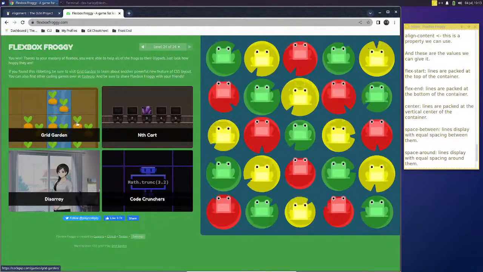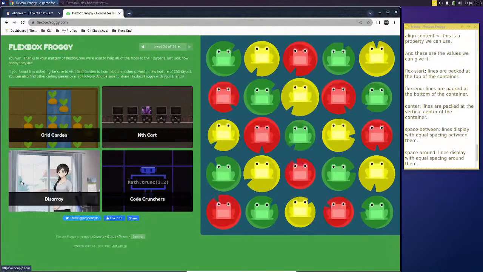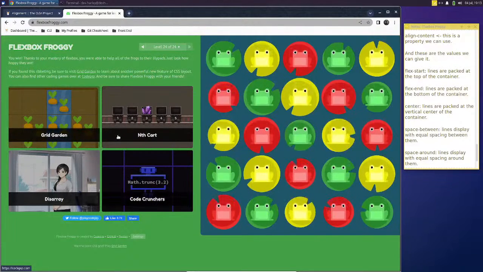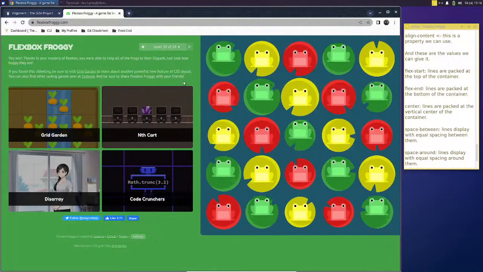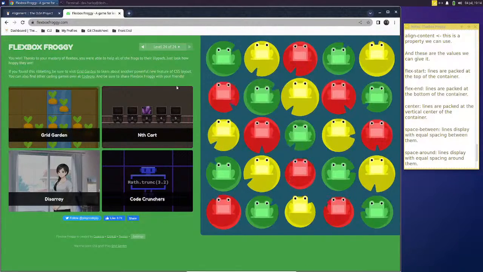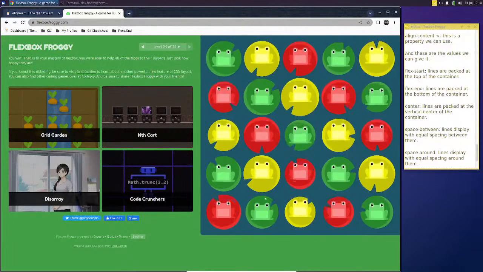Yay! You win! Thanks to mastering Flexbox, you're able to help all the frogs get to their lily pads. Just look how happy they are. If you found this rewarding, be sure to visit Grid Garden and learn about another powerful new feature of CSS layout. You can also find other coding games over at CodePip, and be sure to share Flexbox Froggy with your friends. So cool, we got some other little stuff that we can go learn later on.